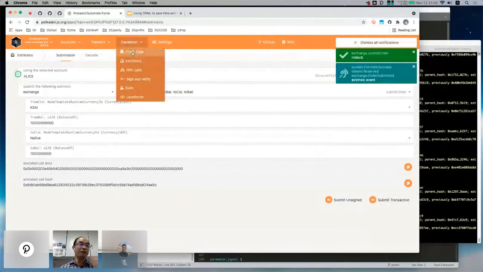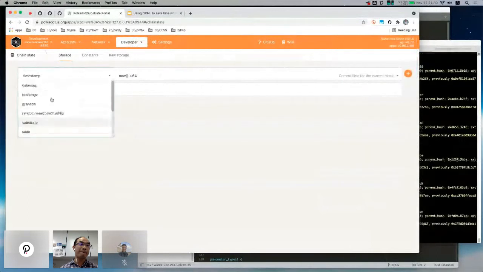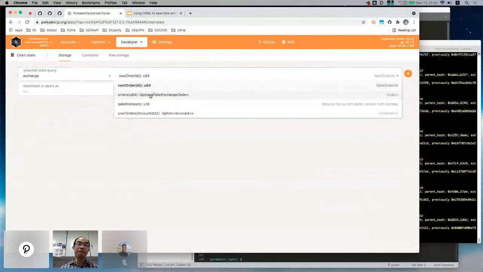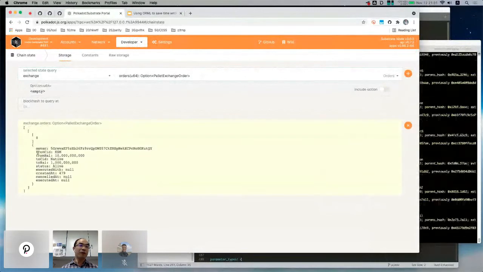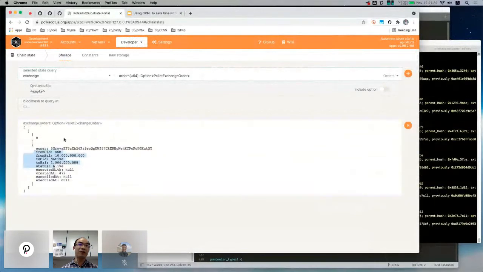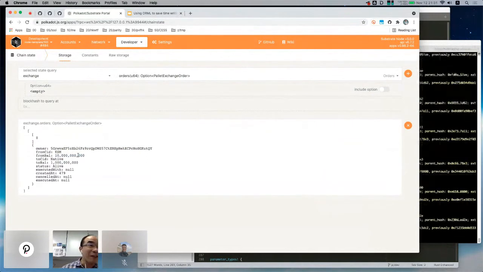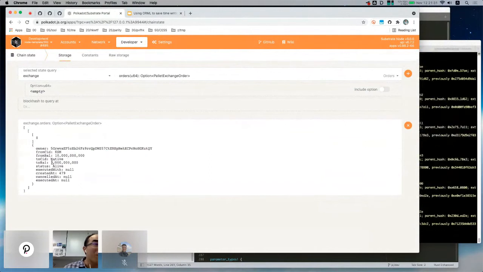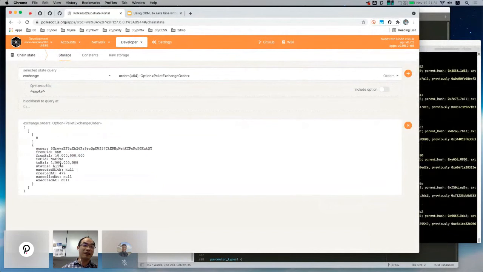Now let's see what the state on the chain is. You look at exchange, order. Now we will see this data structure is created, the same as the data structure we showed in the slide just now. So the owner, this is the Alice account. And then from KSM to native, this is the balance, like this is 10 billion to 1 billion from KSM to native. And then the status is alive.